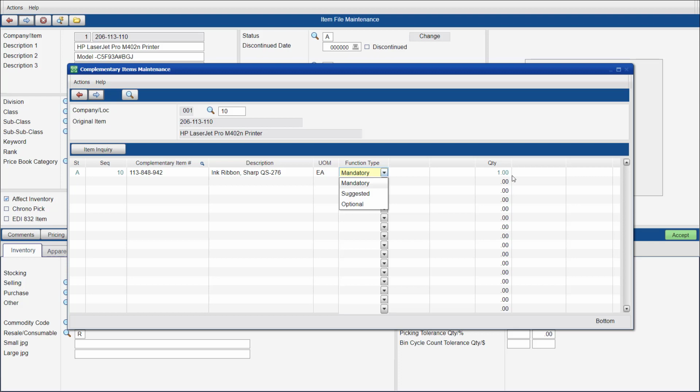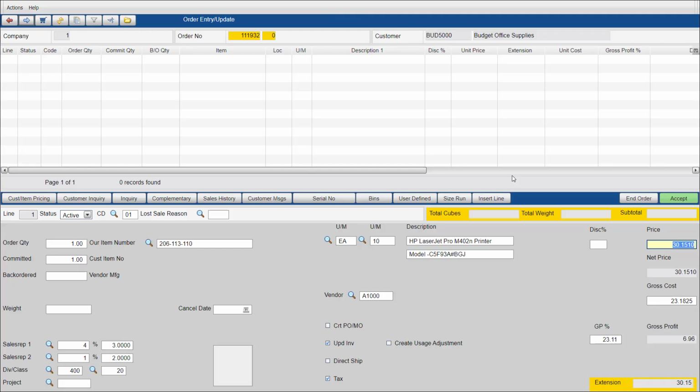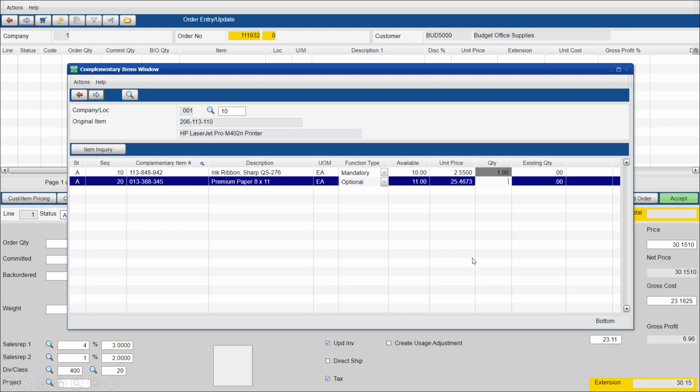So what happens during order entry, let's jump over to order entry. Now I'm ordering one of those laser printers. As soon as I hit enter, the system pops up and says there is a mandatory complementary item, and there is also an optional one that you can enter a quantity for if you want to take that as well.